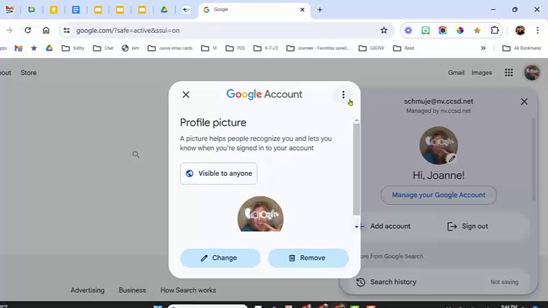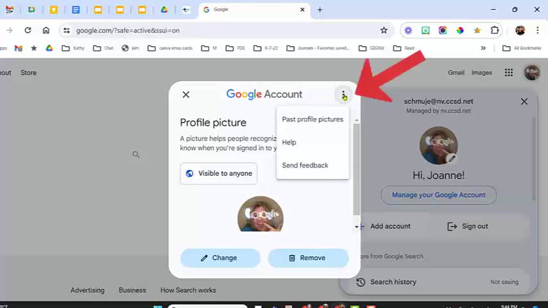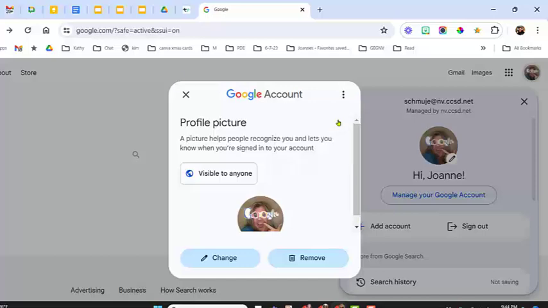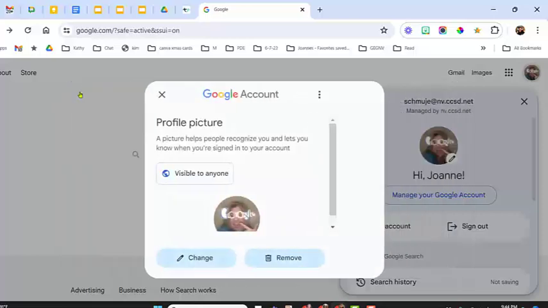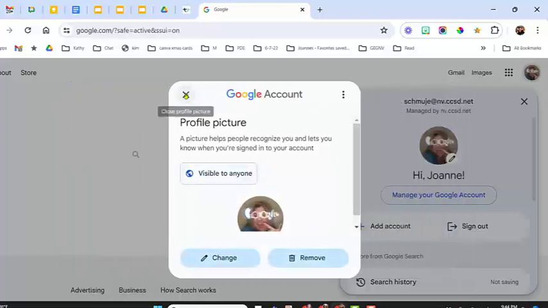Another option, if you've had past photos and you want to go back to one, you can click on these three dots in the upper corner, click on Past Profile Photos, and then it'll show you any of the other photos you've had, and you can choose one of those as well. All right, and that is how you change your profile picture.